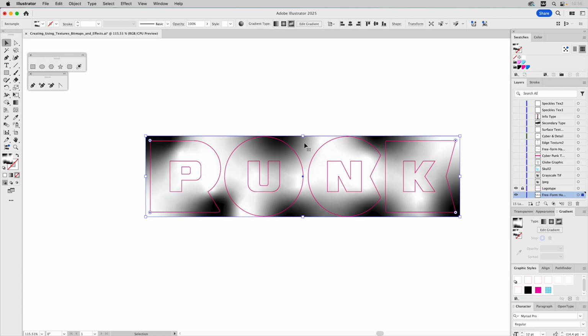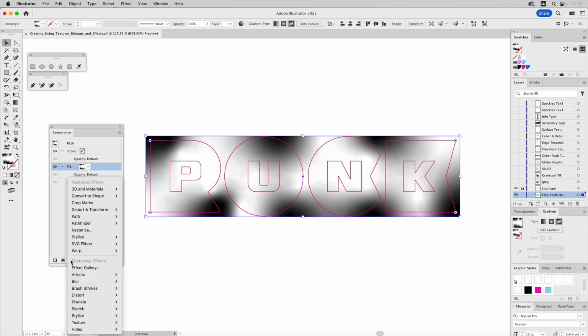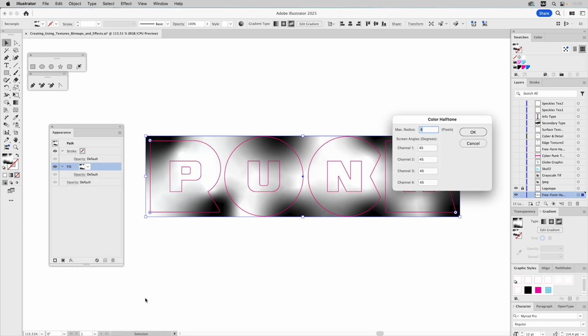Now, if I select this, let's drag out the appearance panel, so you can see the appearance panel. We have this gradient fill. You just want to select the fill of this object. And now all we're going to do is apply an effect to it. So I'll click on this and I'll go to pixelate. We're going to use the halftone effect. I'm going to go to color halftone. It's going to bring this up.